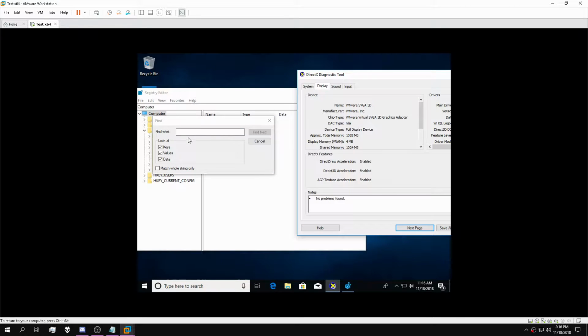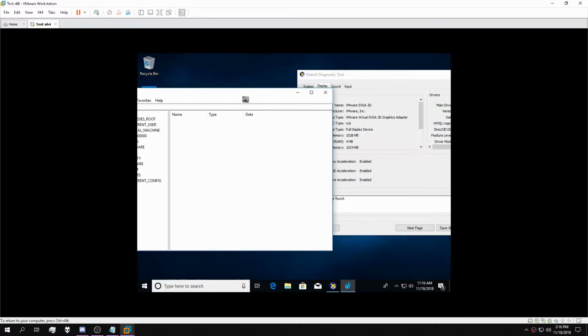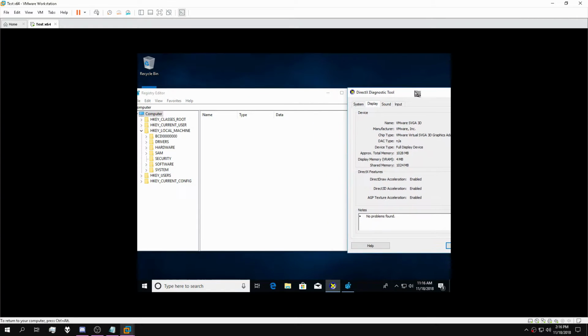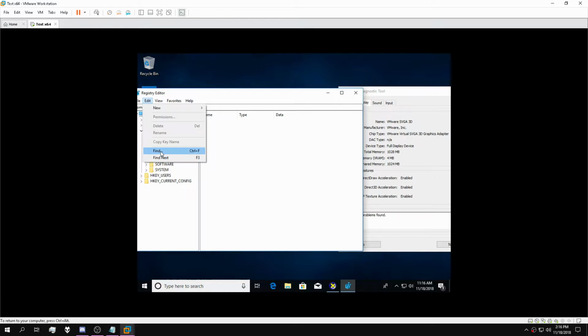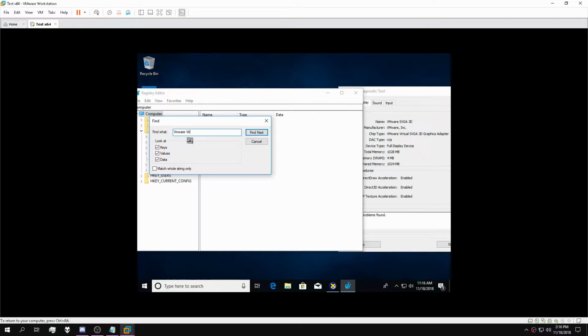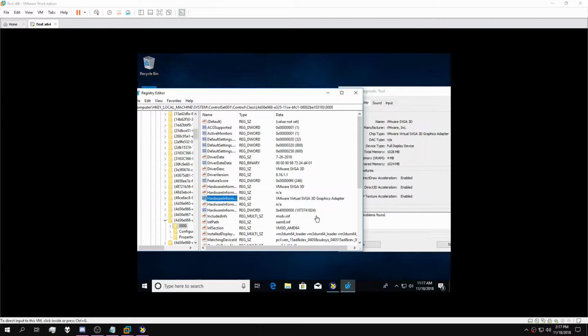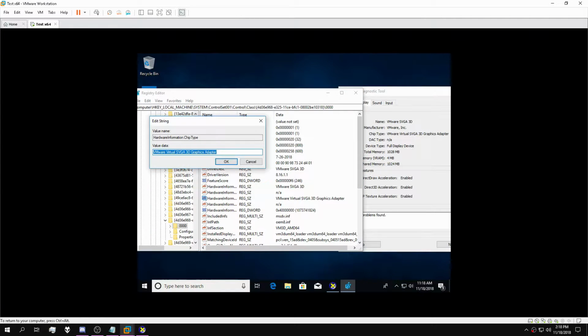So I'm going to search up for the chip type, VMware. Whoops, let me get this out of the way. Oh my god, my real estate is just not that great for this. We're going to search up VMware Virtual SVGA 3D Graphics Adapter. And okay, it's officially found it. What we want to do is edit pretty much, I think it's 4 or 5 values to mirror the host PC. And I have my own DxDiag here ready just to copy and paste pretty much. So I'm going to go ahead and change it. This might take a minute.